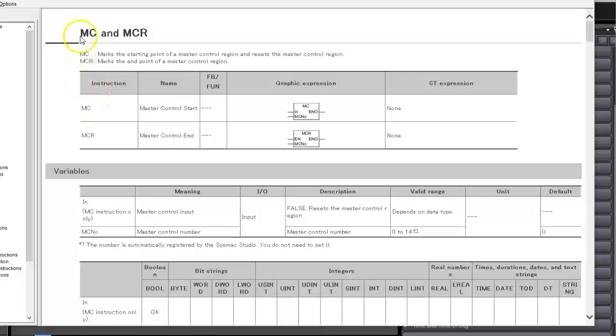Now, Omron uses MC and MCR. It's the same thing, slightly different name. MC marks the starting point of a master control region, and MCR marks the end. So you can take a chunk of your program, a certain number of rungs, put an MC at the beginning and an MCR at the end, and if that master control input is turned on, all of those rungs will be executed and processed. And if MC is disabled, then of course that whole section is turned off.